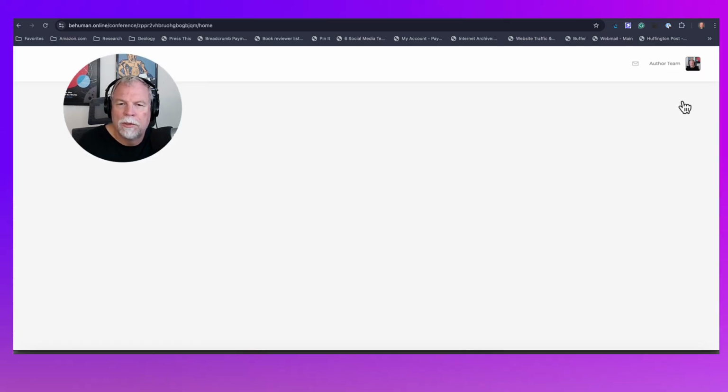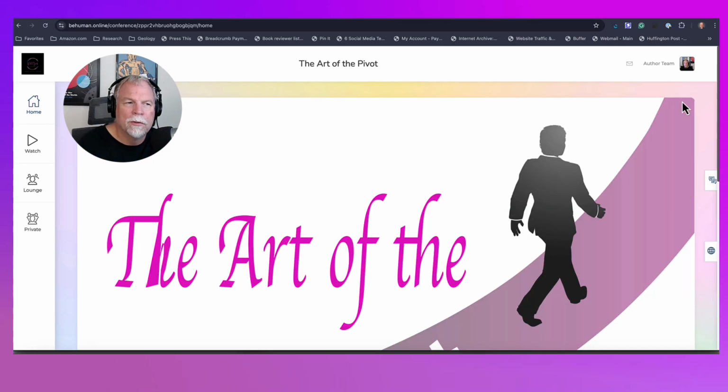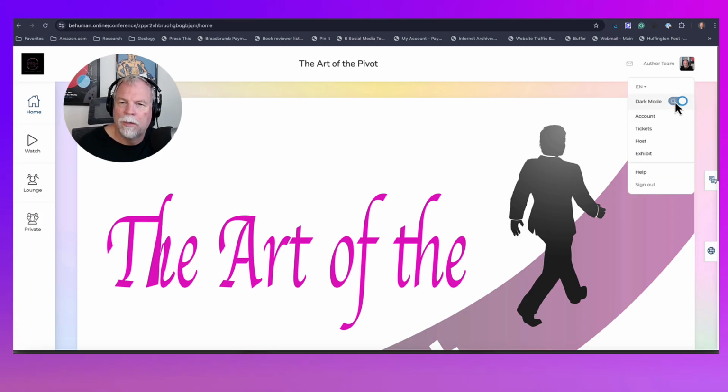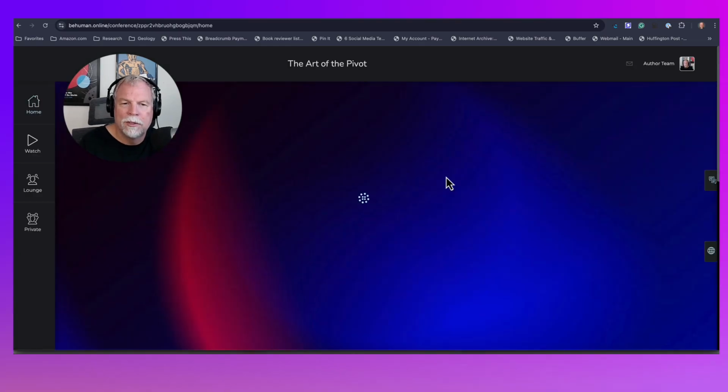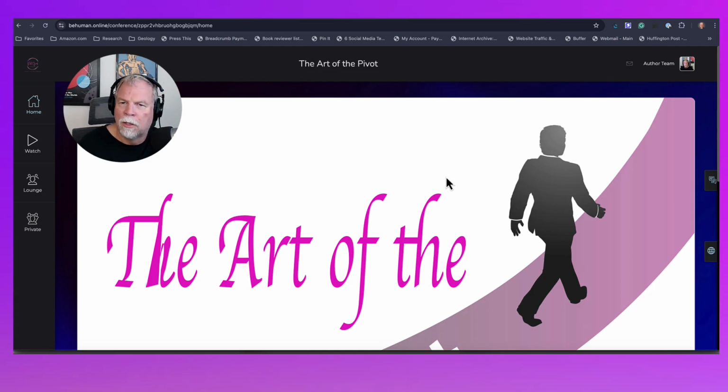But I can also switch between dark mode and light mode. If I switch to light mode, it's just a different background and a different picture, but it still works either way because the program has options for both dark mode and light mode. So you can change those things yourself.